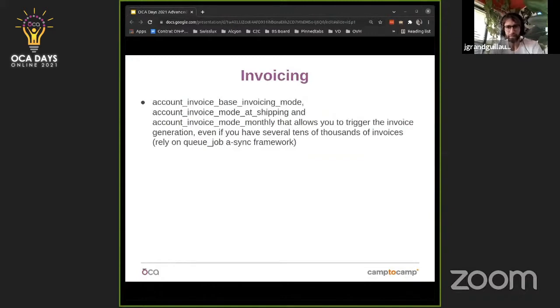Regarding the invoicing, we have a set here of 3 modules: account invoice base invoicing mode, account invoice mode at shipping, and account invoice mode monthly. It helps to trigger the generation of the invoices automatically on shipping or monthly, the latter being very useful in a B2B context. So you still get the possibility to create the invoice manually from the sale order, and you can define for each customer what kind of invoice policy you'd like. It relies on the queue job behind, and it can really handle thousands of invoices.